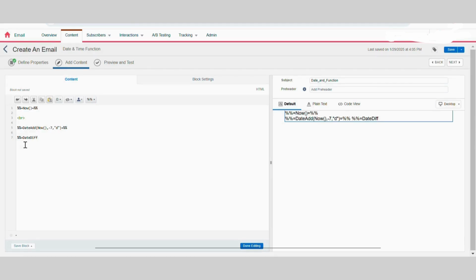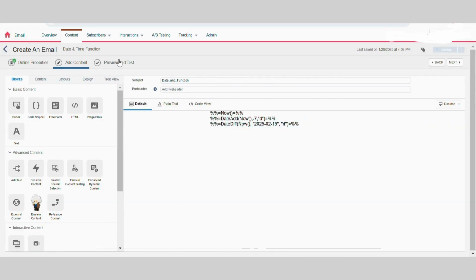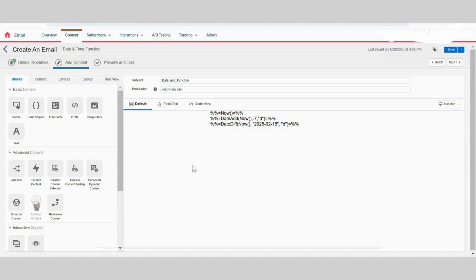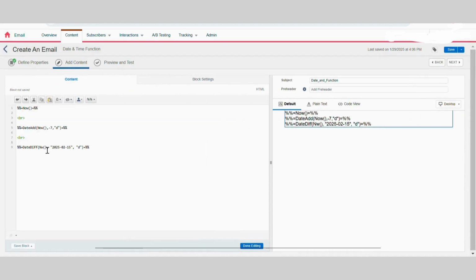Here we are going to write the date difference function. All the functions are about the same as the date and time functions in MP script. So this is easy, and if you follow carefully, it's easy to follow. So here, date difference, and here we put the date, 15 to 2025, and now we click done editing and go to preview the test, and then we see what the difference is. I think there is some issue. I'll rewrite that now, there was a spelling mistake, sorry.